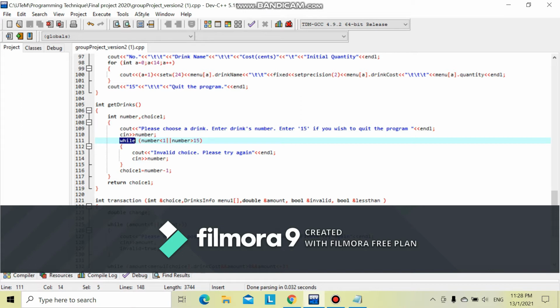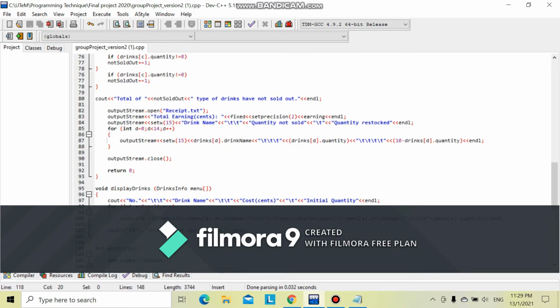Why do we use a while loop here? It's because when the customer enters a number that is not in range again and again repeatedly, the message will be repeatedly displayed until the customer enters a number in range. If the customer enters a number in range, the number that they entered will be deducted by 1, and the data will be stored in choice 1, and it will be returned to the main function, which means the customer has chosen one number or one drink to buy.